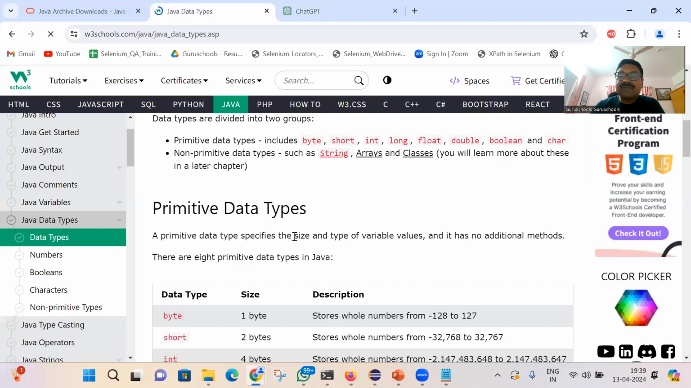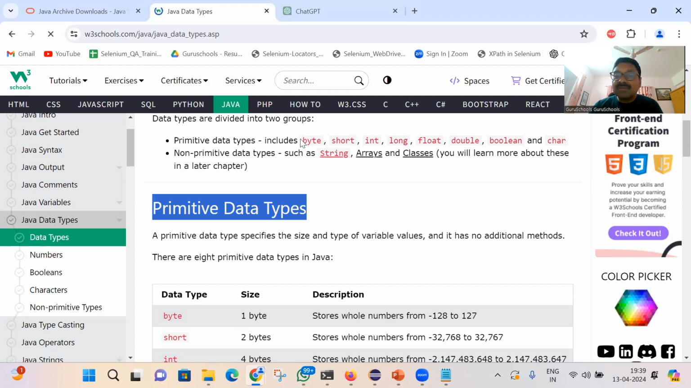Primitive data types specify the size and type of the variable values, and they have no additional methods. There are no additional methods, the most important thing. And it doesn't have any additional inbuilt methods. Primitive data types. What are those? Byte, short, int, long, float, double, Boolean, character.